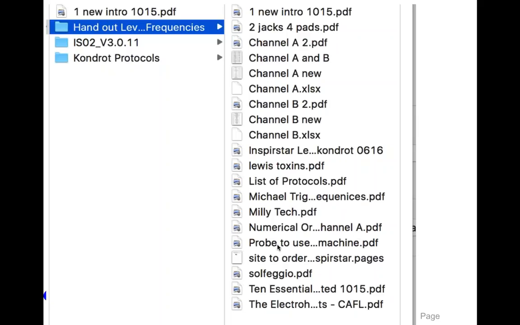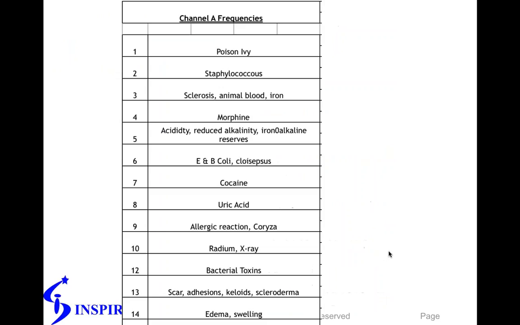Then, of course, Channel B is the pathology. So let's look here. These are some Channel A frequencies, pathology frequencies. 1 is poison ivy, 2 is staphylococcus, 3 is sclerosis, animal blood, iron, 4 is morphine, 5 is acidity, reduce alkalinity, E and B coli, etc. So you can go through the A list.